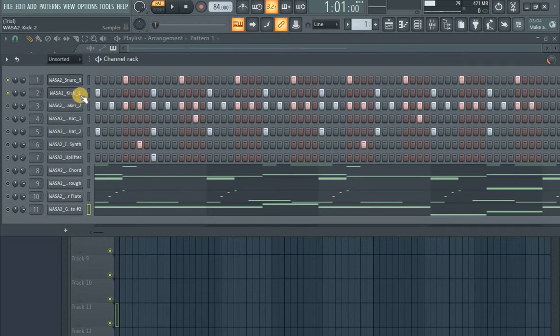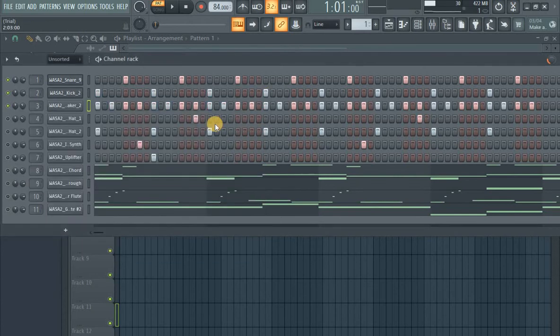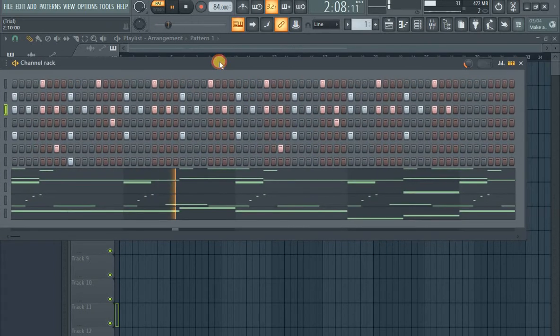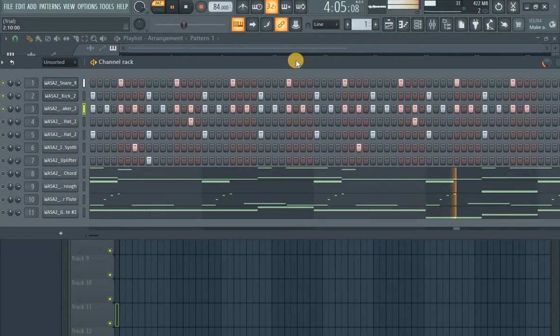Okay, now this one is the kick. Easy. Then I went to the hi-hat. This is a shaker. Okay, just fill each 2 steps. Easy.